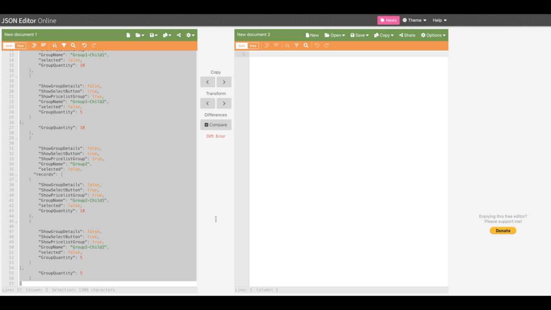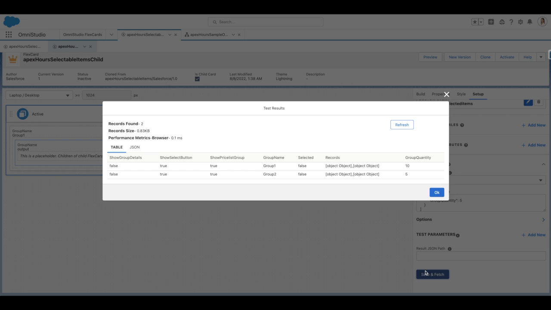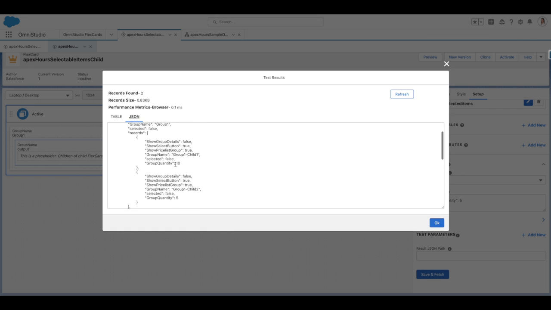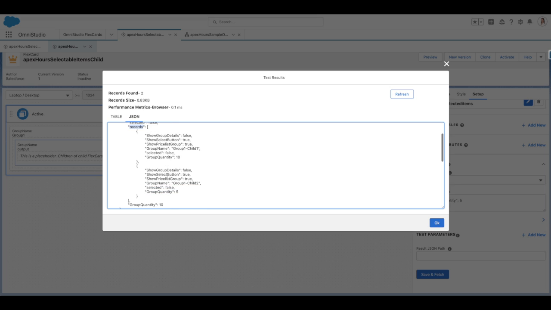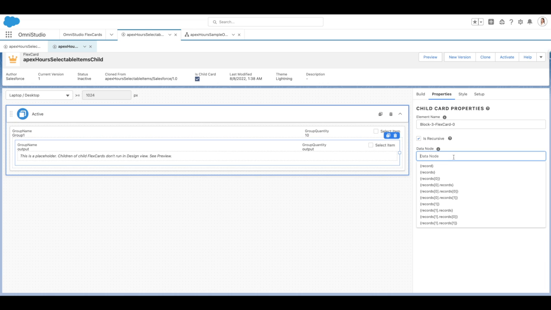I'm going to copy this one and replace it as a payload for my FlexCard, and you can see that we have the 2 parent groups and the records node, which contains the child array, right? Now I'm going to pass a data node. I want to iterate over each item and pass the records node.